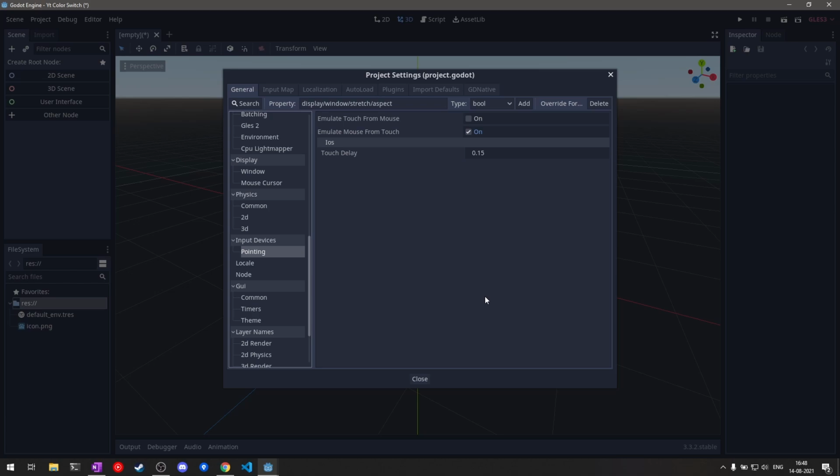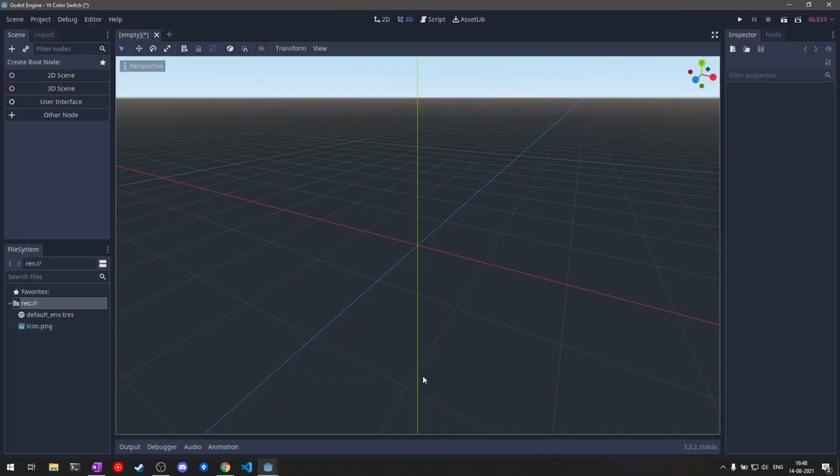since the touch input would be emulated as mouse input, we'll get the game working on Android or mobile devices out of the box. So nothing special that we would need to do there. Just make sure this flag is ticked on. Okay. So next we'll start importing our assets.